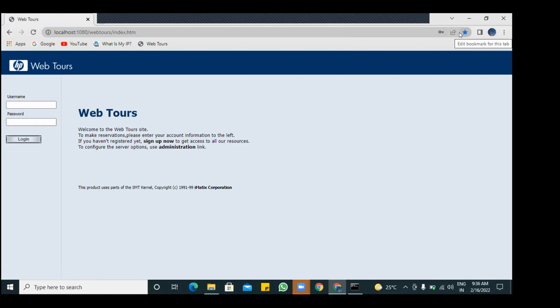And also bookmark this URL. You should see the star mark in blue color. Initially, there will not be any color fill. Once you bookmark it, you will see it in blue color. Clear, guys? I'll stop it here for today.